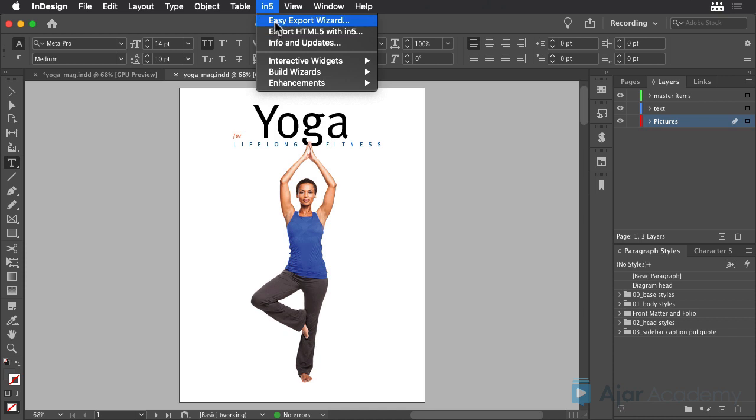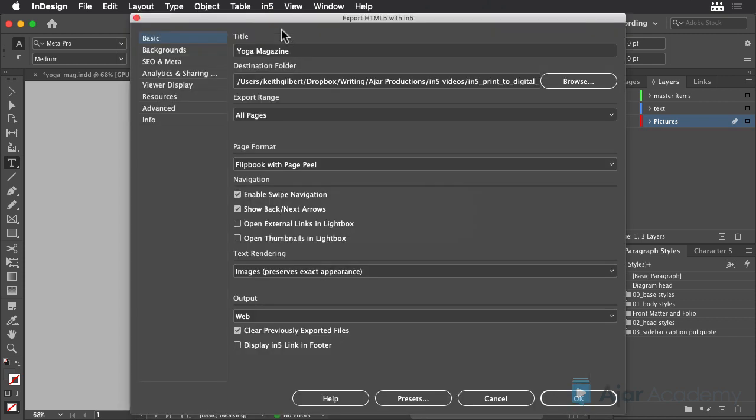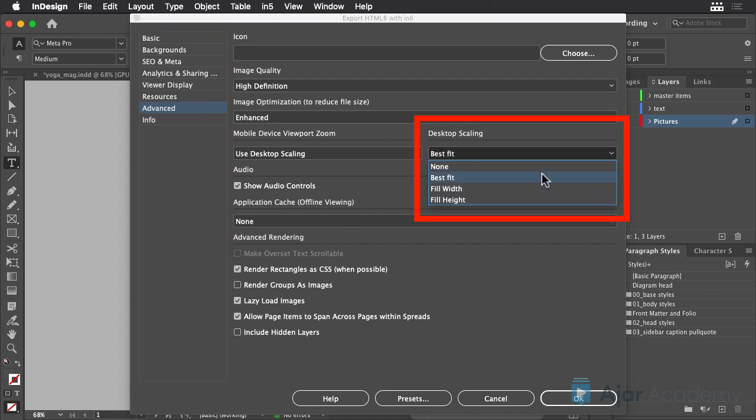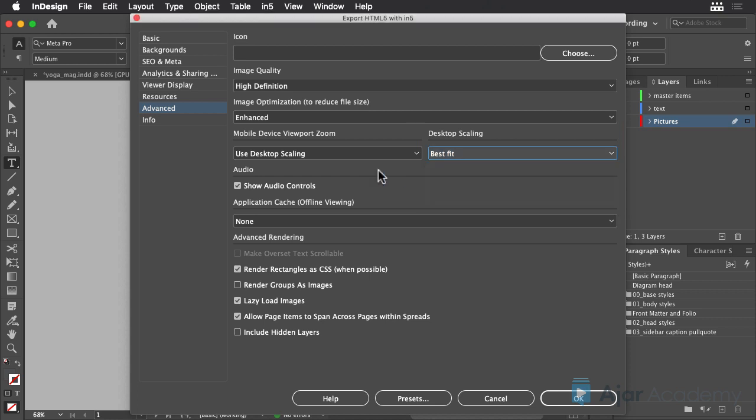Because you started with the Easy Export Wizard at the beginning of this course, your output is already somewhat mobile friendly without you having to do any extra work. This is because the wizard set this desktop scaling option to best fit. This causes the output to scale automatically to fit the size of the browser window. If for some reason you don't want this to happen, you would change this setting to none.